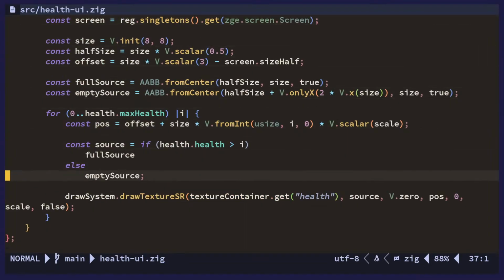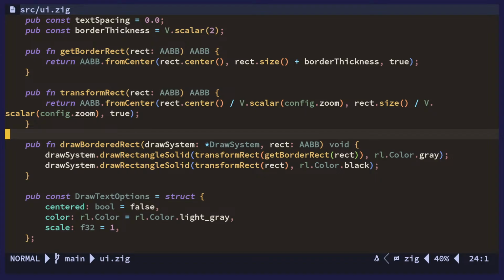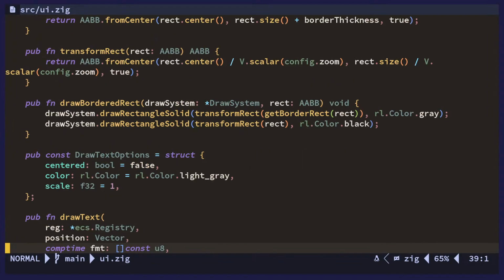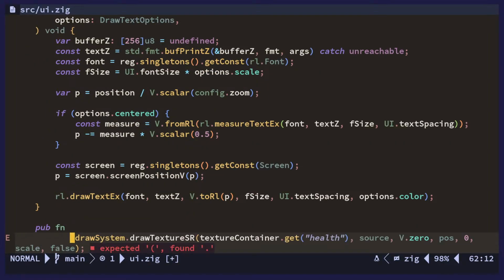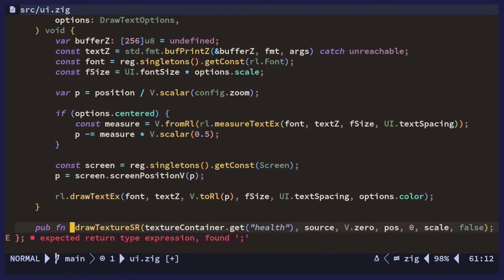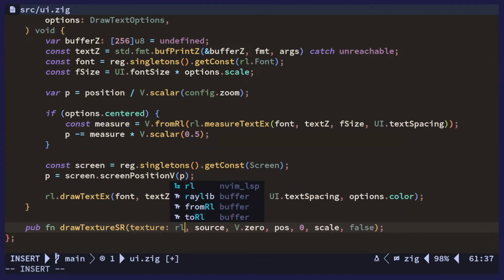So here we're using our draw system, but I think what we want to do is draw using our UI struct. So I'll make a new function, which will be draw like this, and this is the texture.